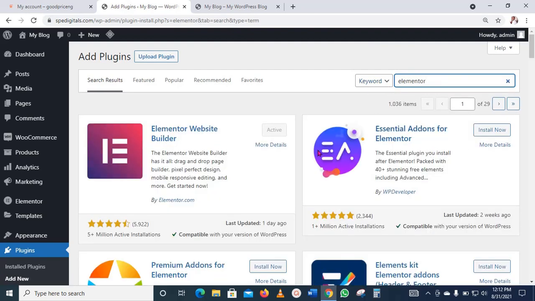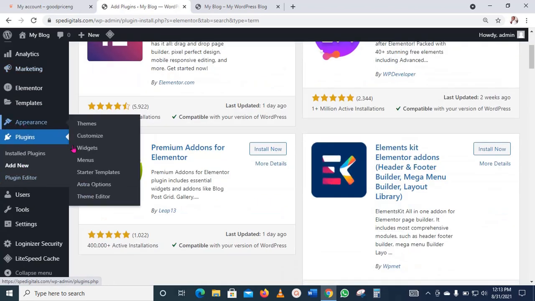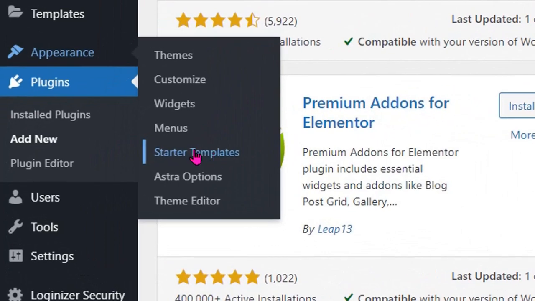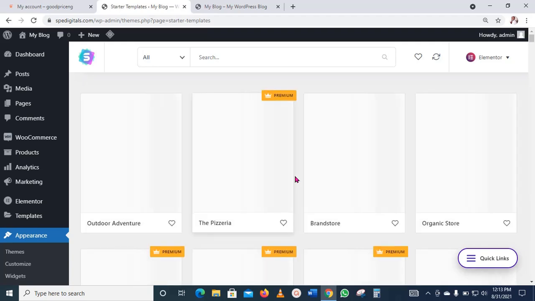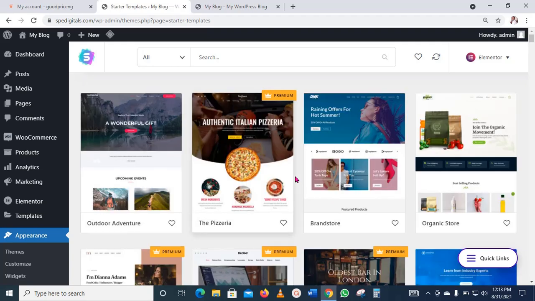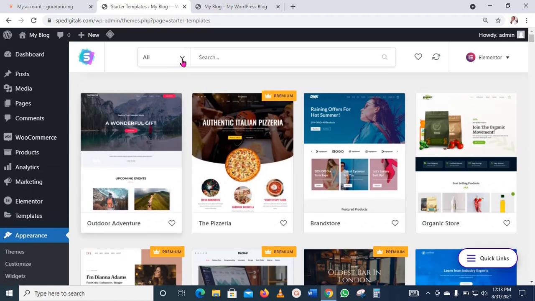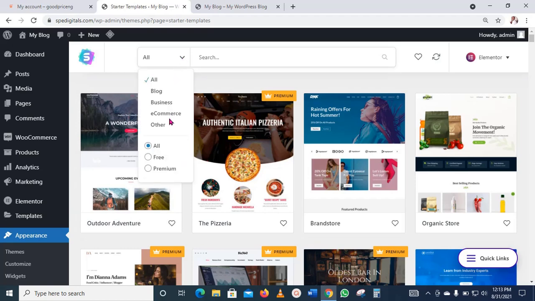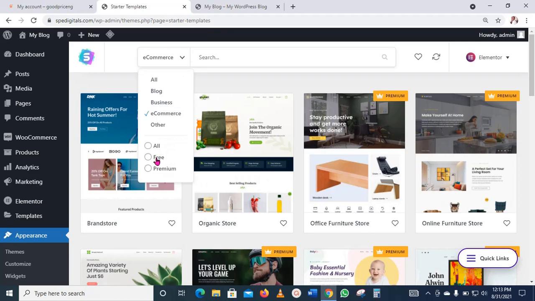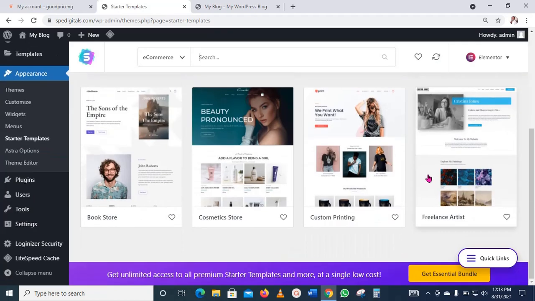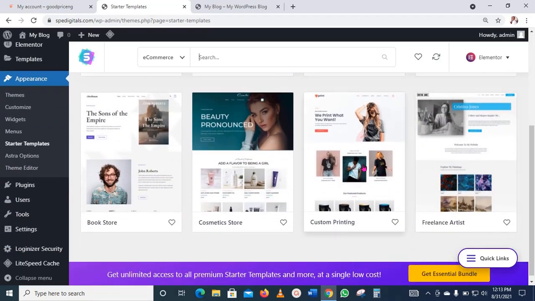Once you are done installing your plugins and theme, scroll down, hover over appearance, click on starter templates. Here we are going to select one of the templates that we are going to use. These ones are free, so we are just going to select the free version. Let's get the e-commerce first. All these ones are free, so we're going to use one of these templates. Let's use this one. I think this one is nice.